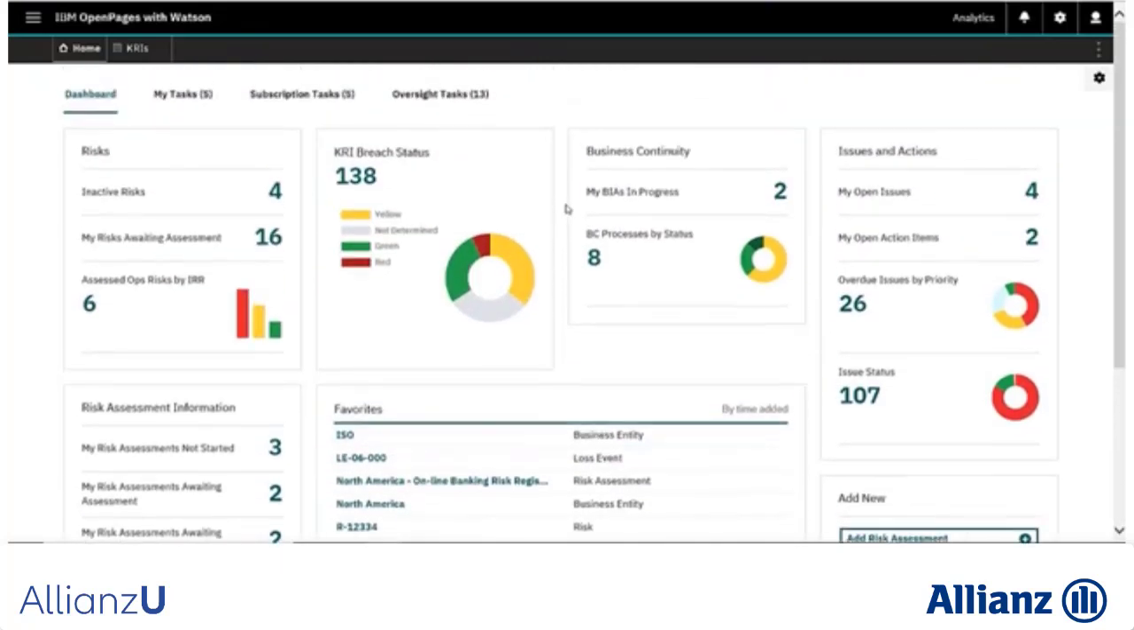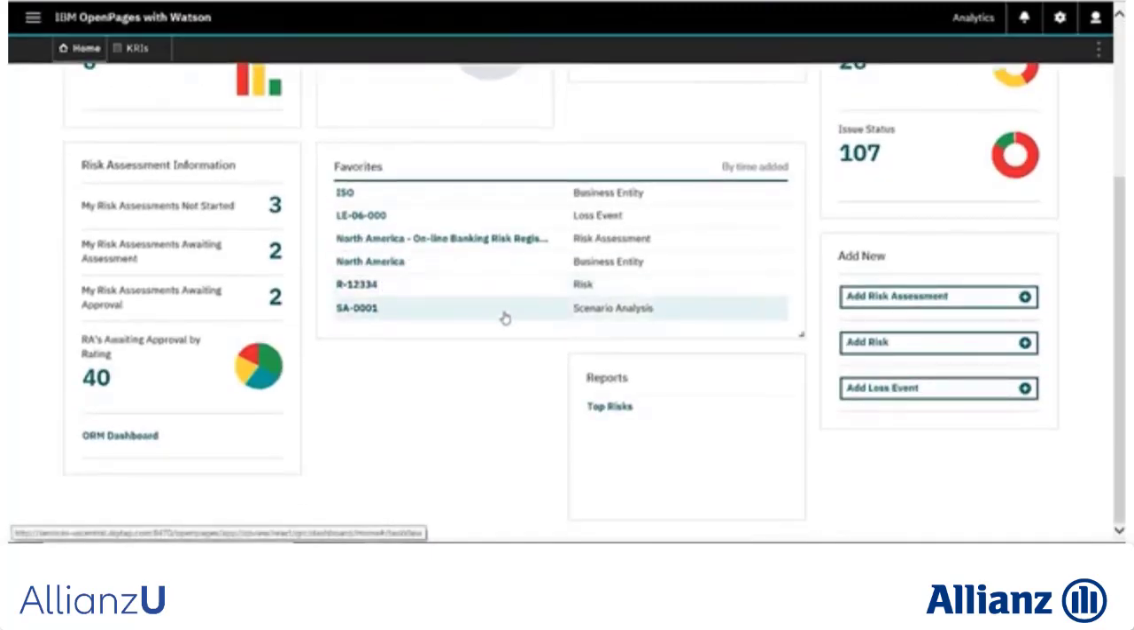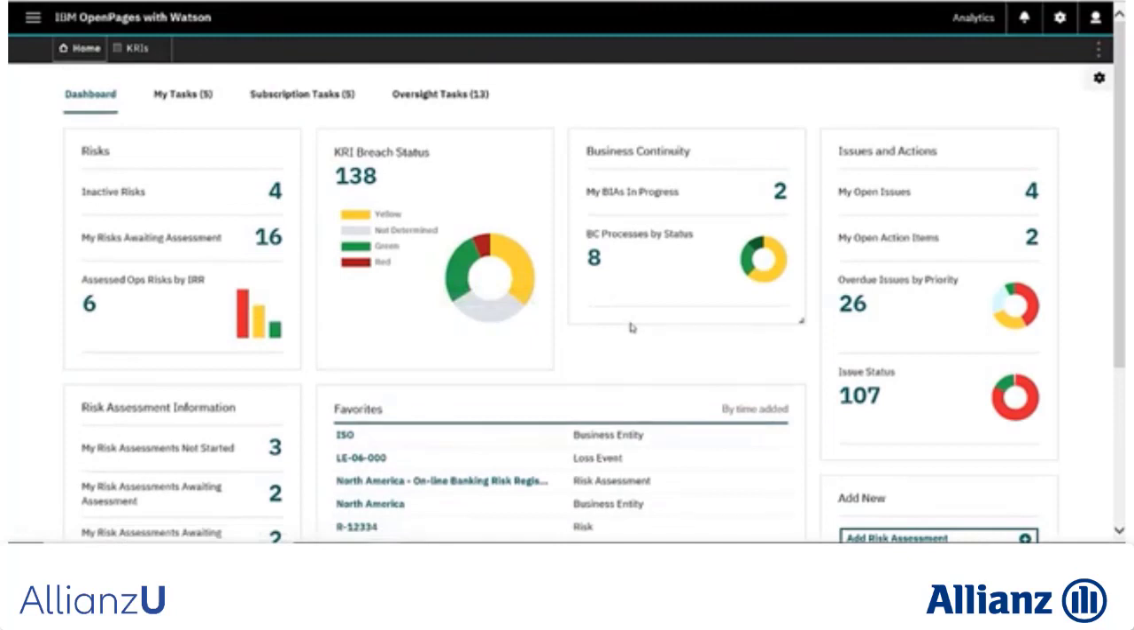Let's take a look at how we might, as an end user, be empowered to modify how my homepage is presented to me, maybe based on the time of the year and what my responsibilities are. In this example, we see that there is some business continuity information on the user's homepage, but there really isn't any information about loss events. Perhaps for the next month or so, my responsibilities will take me away from business continuity activity, and I want to emphasize loss event activity. So I want to modify my dashboard to reflect that.